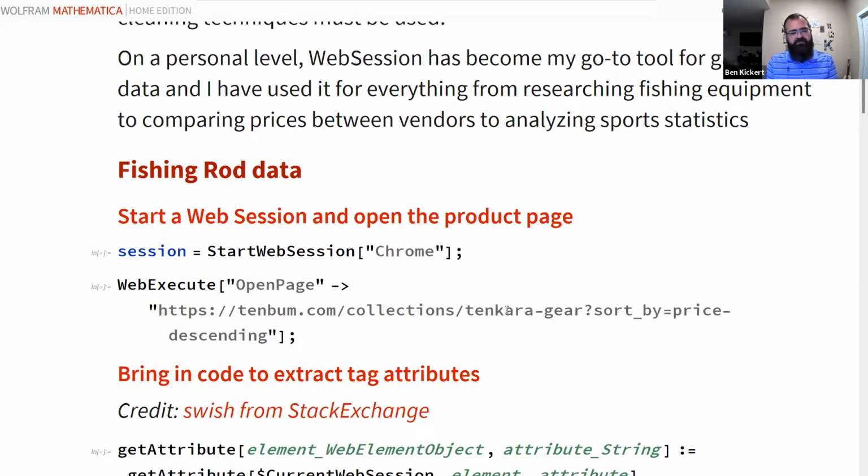But I was able to find a really good website called Tenkara Bum that listed a lot of Japanese fishing rods that I couldn't find information on in other places. And so I wanted to be able to take what he had as product pages, put it into a table so that I could start making comparisons and make a decision on what I might want to log on to Japanese Amazon for and have sent to me. So just to quickly show the process, and before I do, let me emphasize that anything with Web Session is almost always going to be bespoke.